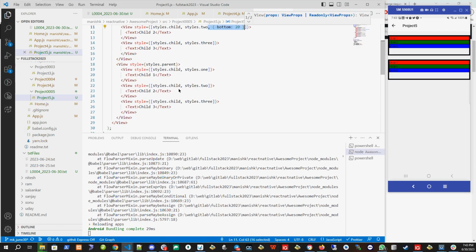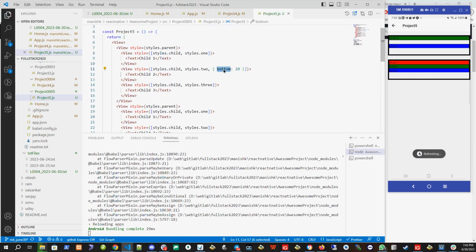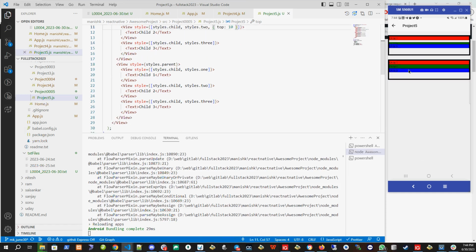One second, let me revert the things. Since we are giving top to this one, let's apply it to the child one. We're not applying it to the parent one, because the parent is also the child of someone, so for that we will not see the real effect. Now in this case, for the child 2, I will give the position of absolute.